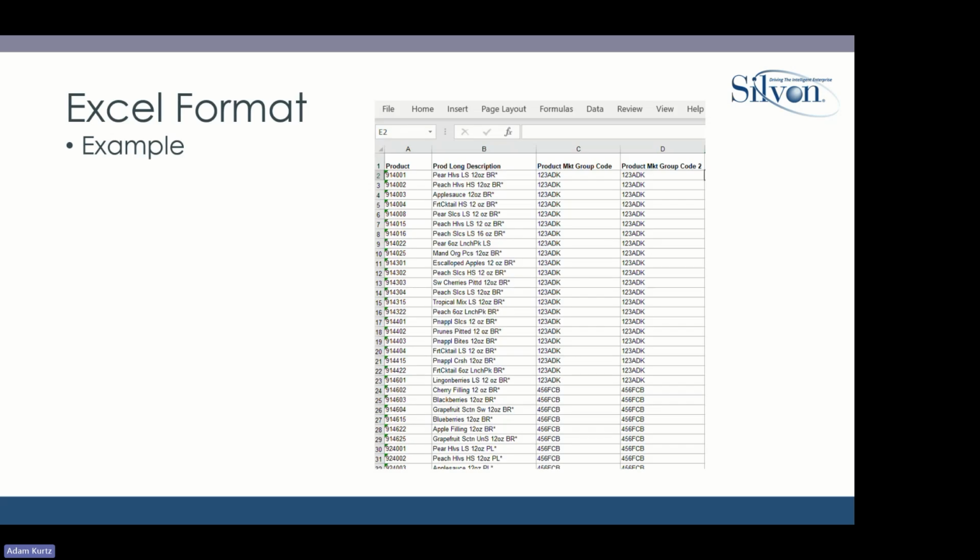So here's an example of what that file would look like. Here we can see by product, I've got all my distinct products here, and their description that we won't load in. But we can have a marketing code that we want to tag to these products to further keep an eye on these marketing programs that we want to identify with these products that we're running. So this is just an example of what you can do.